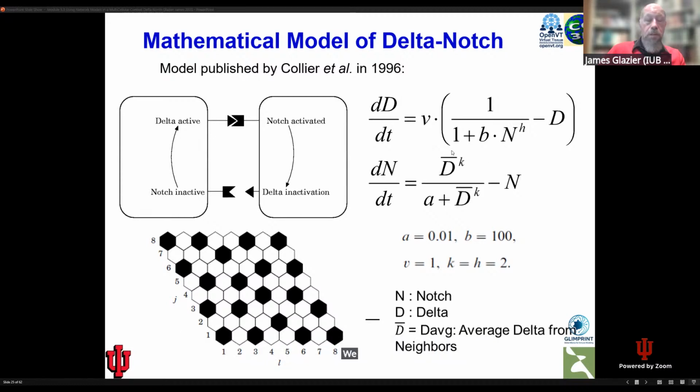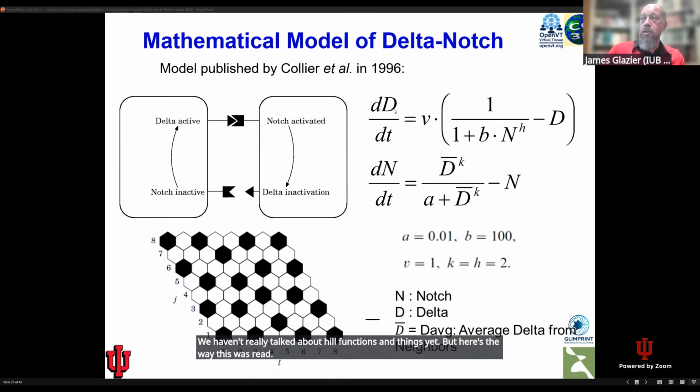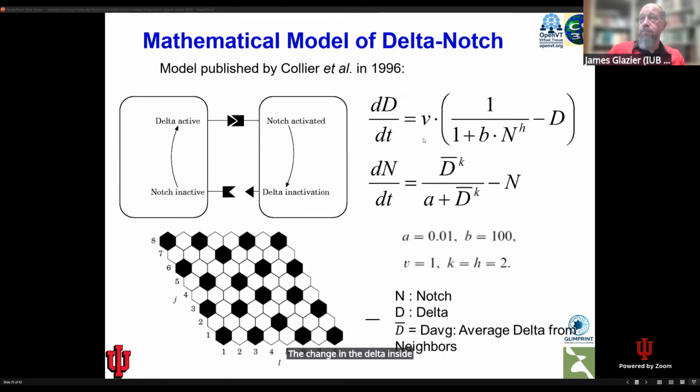We haven't really talked about Hill functions and things yet, but here's the way this is read. The change in the delta inside my cell is a rate constant nu times 1 divided by 1 plus b times the notch level to the h. That is, if I have no notch, I produce delta at rate nu. As I have more notch, notch inhibits delta, so the production of delta goes to 0.